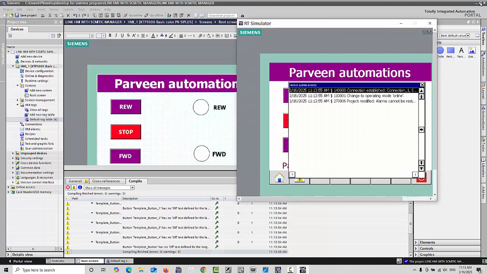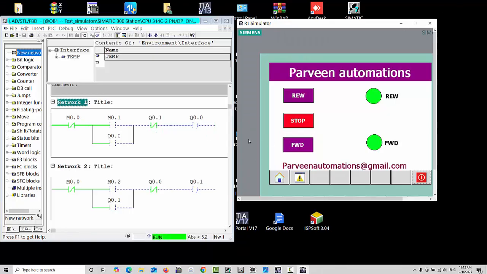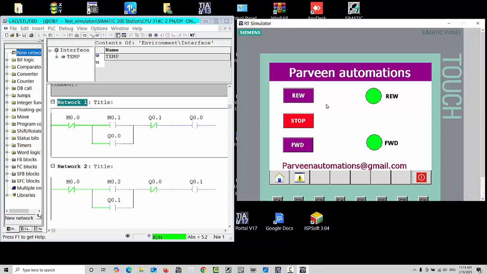It's a very simple and easy method. So now you can see your HMI with the color theme also. Push reverse, reverse is running, stop, and forward runs, and when I push stop, it will stop.